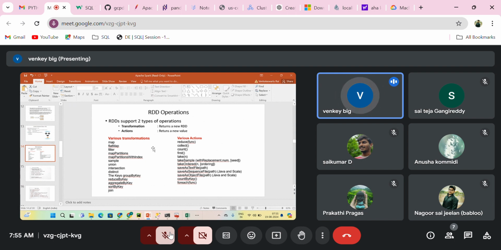The thing that we need to understand here, guys: we have seen what the Spark architecture is today, and we have discussed what RDDs are and what the properties of RDDs are. And we have seen some terminologies called transformations and actions, right? So in Spark we have different kinds of transformations, and we have different kinds of actions.